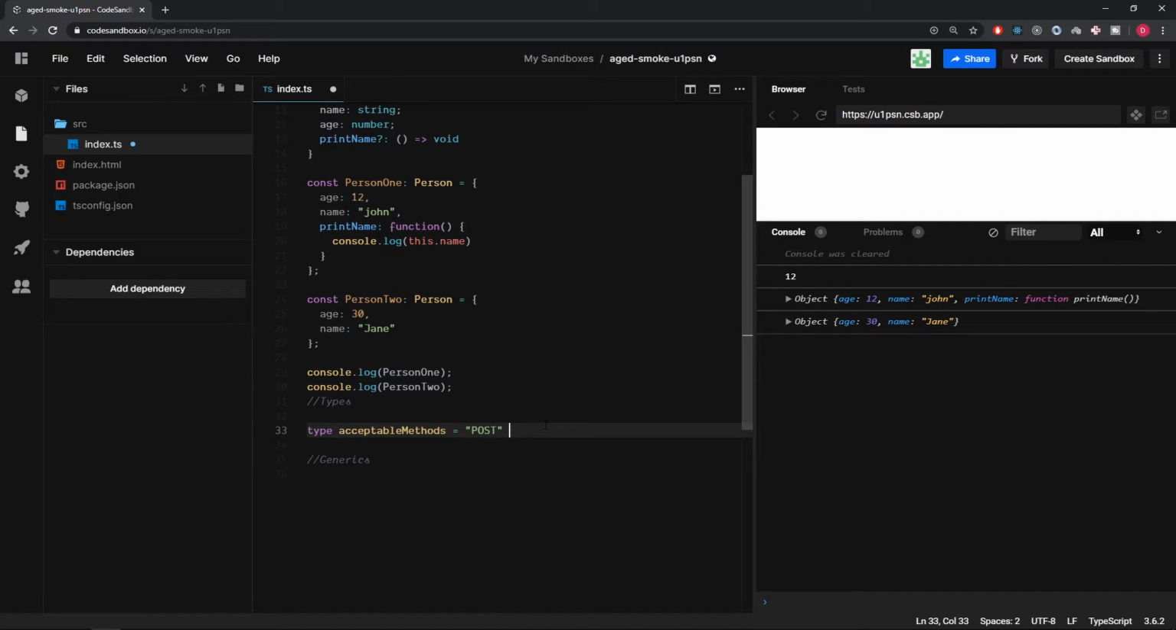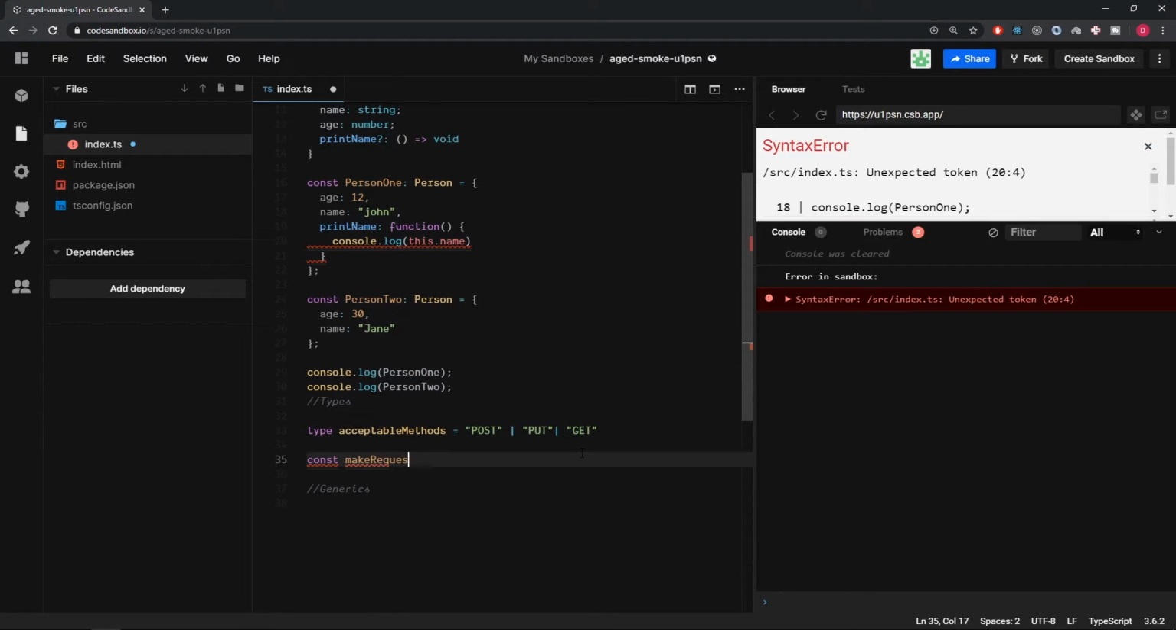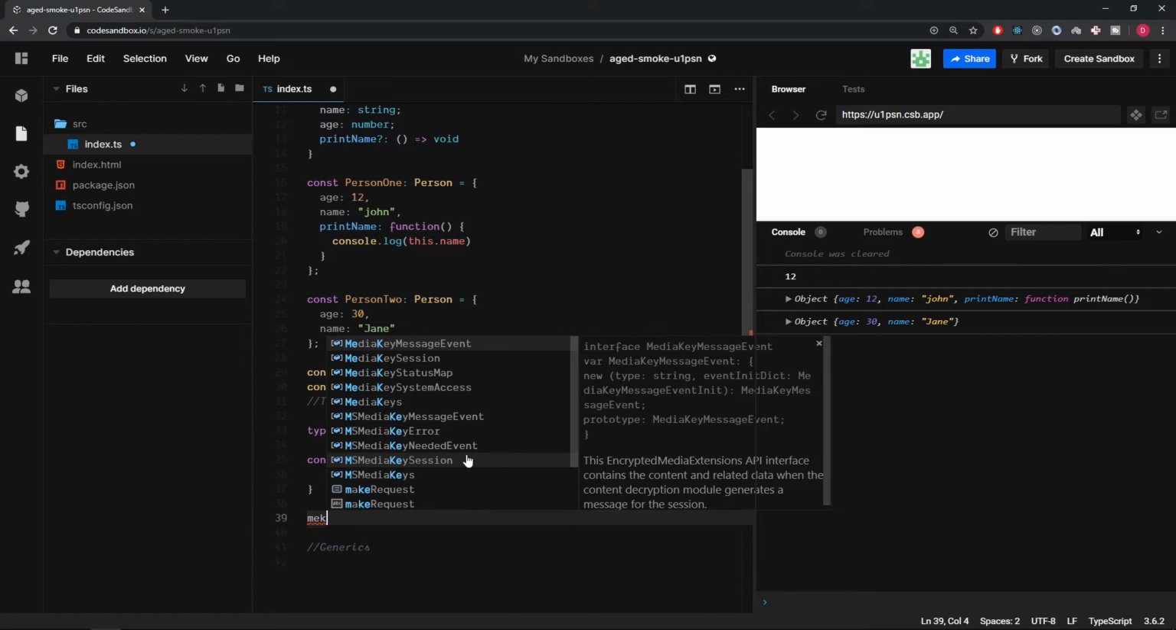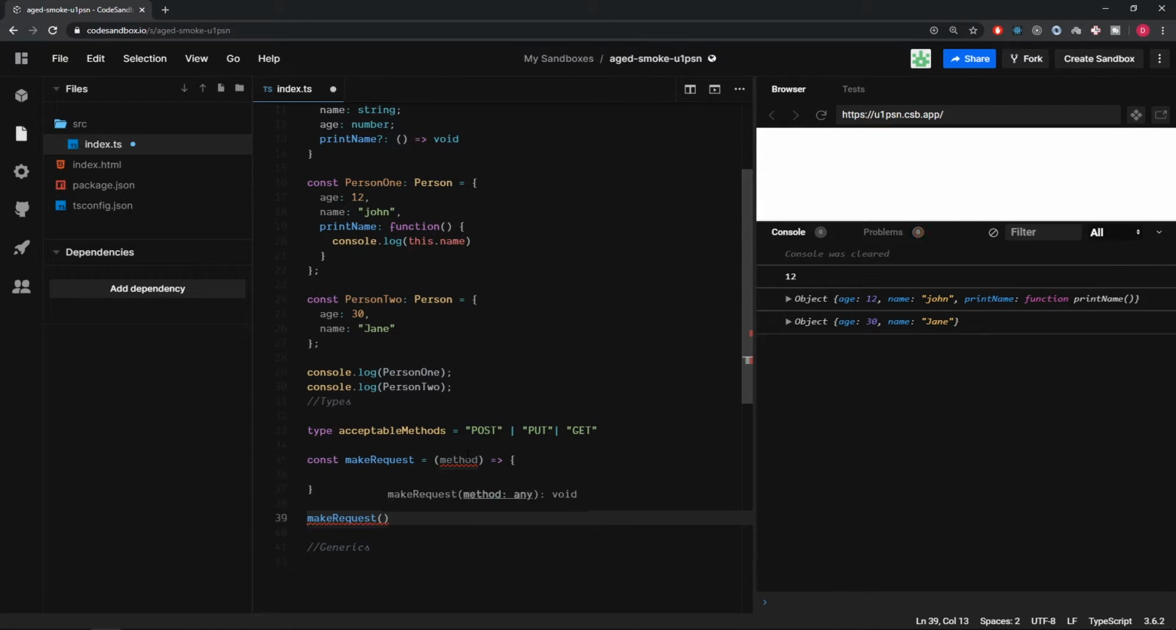So let's say we have post and put, and let's just say get as well. So now let's say we have these three types, and let's say we had a function here called make request, and it's just going to return, well, we'll just leave it empty for now. And let's say it accepted a method. So what I can do is say make request, and it's going to make this request, and then we want the type of this method.